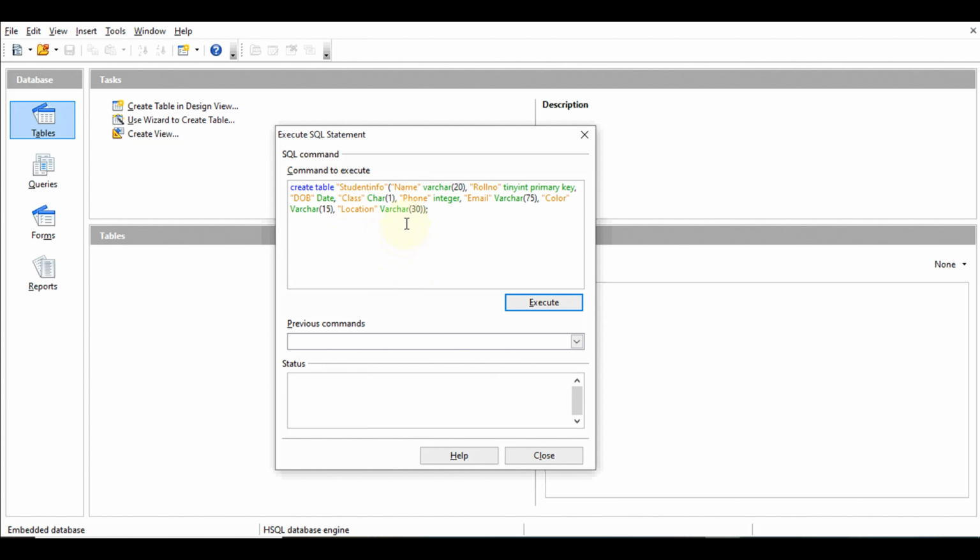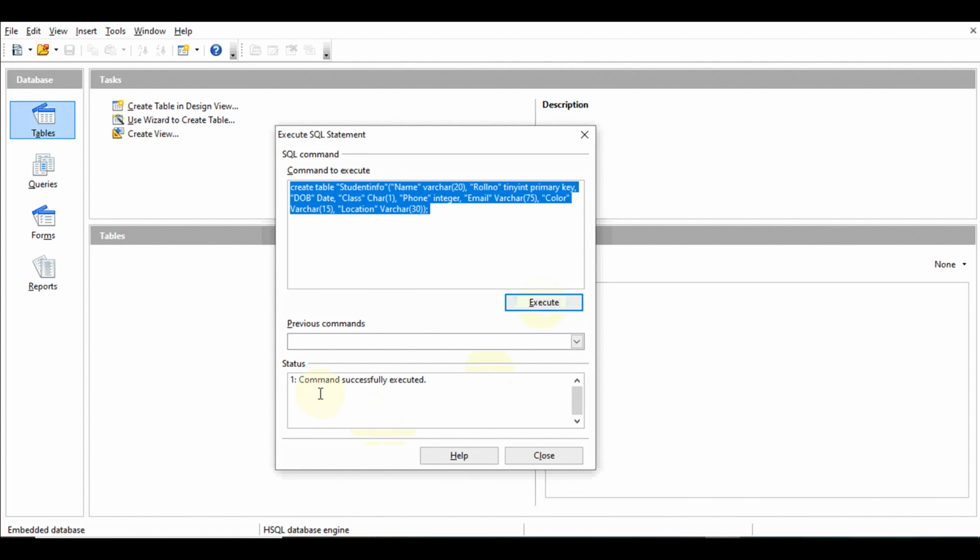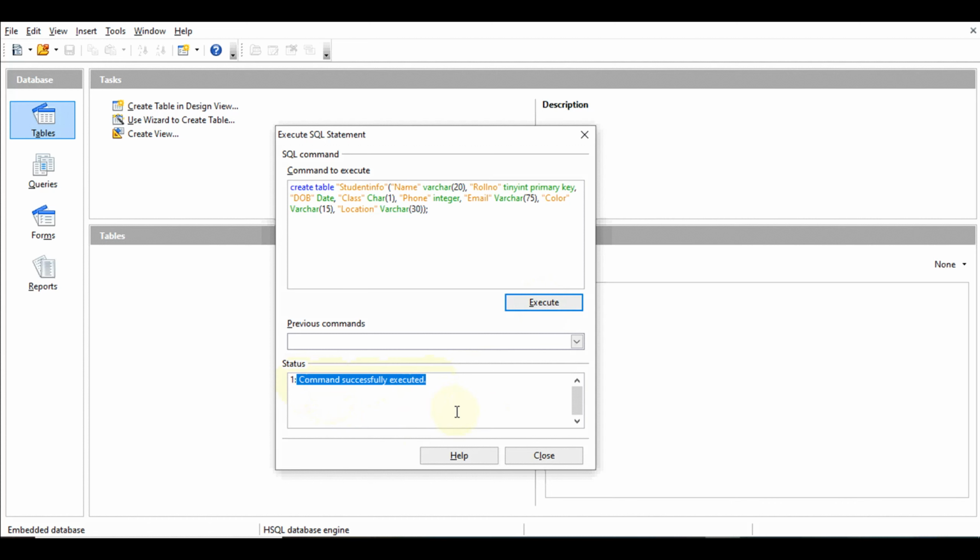and then size in the small bracket, and thereafter mentioning all the fields we have to close the small bracket and then a semicolon just to end the statement or command. And after doing all this, just click on this execute button, and thereafter our command will get executed. So here I am clicking on this execute button, and now here in the status you can see I am getting one message, command successfully executed.